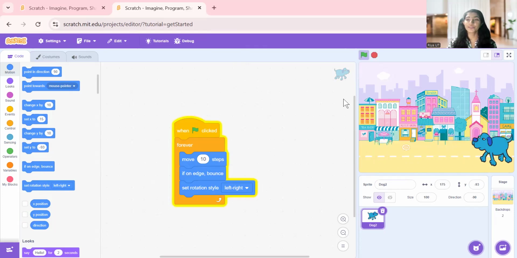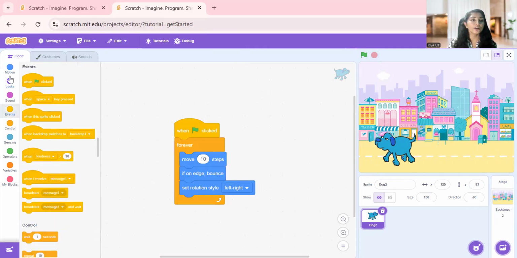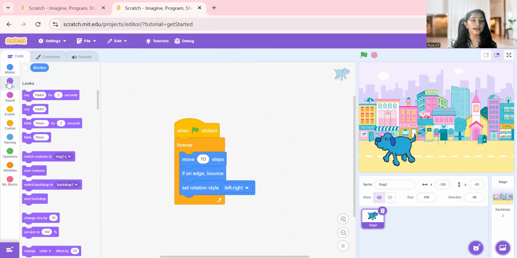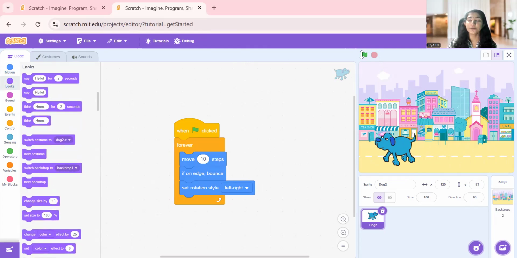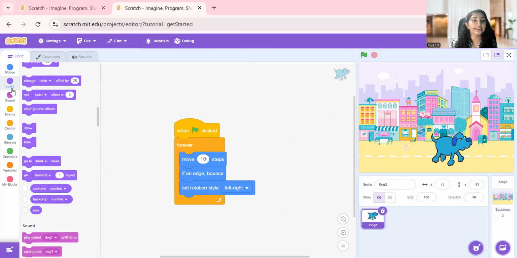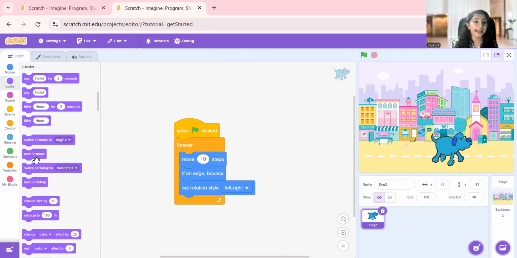Hey, now we made the dog move, right? But if you notice, the dog is moving just like a robot, isn't it? So I want that dog to move like a real dog, so that I can feel it is just like a real dog. For that, I'm using the next costume block.